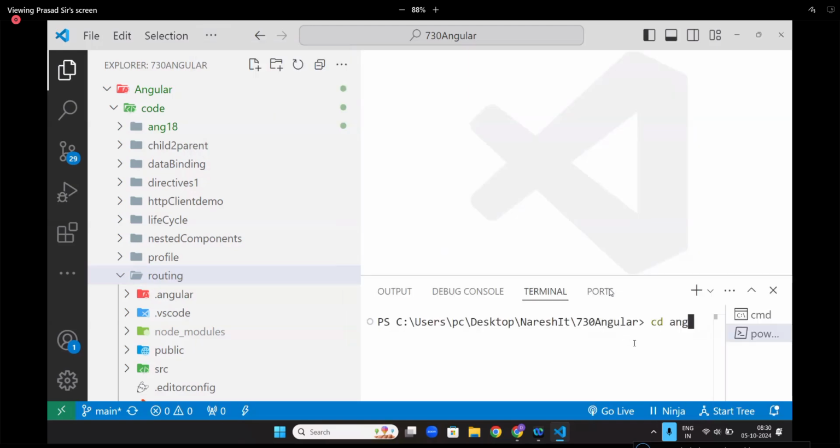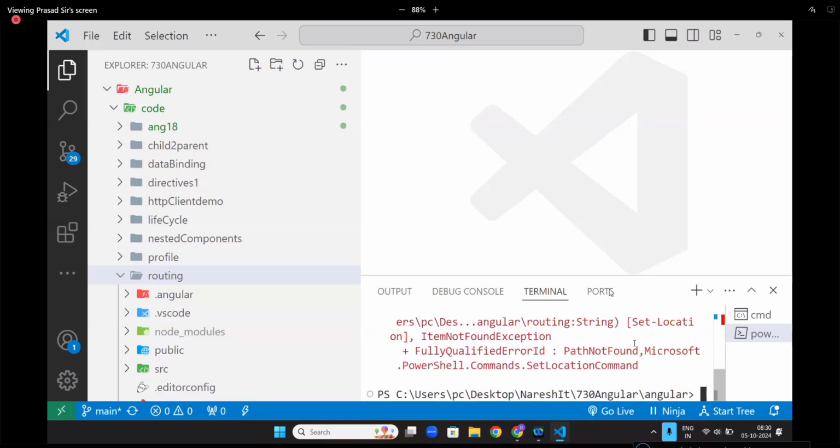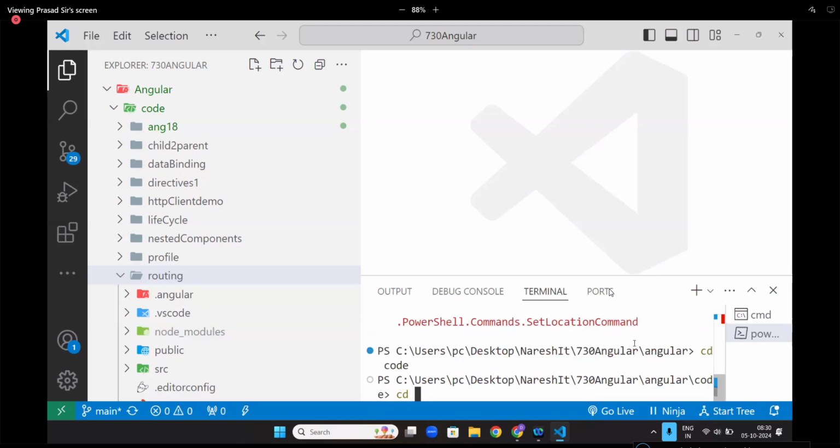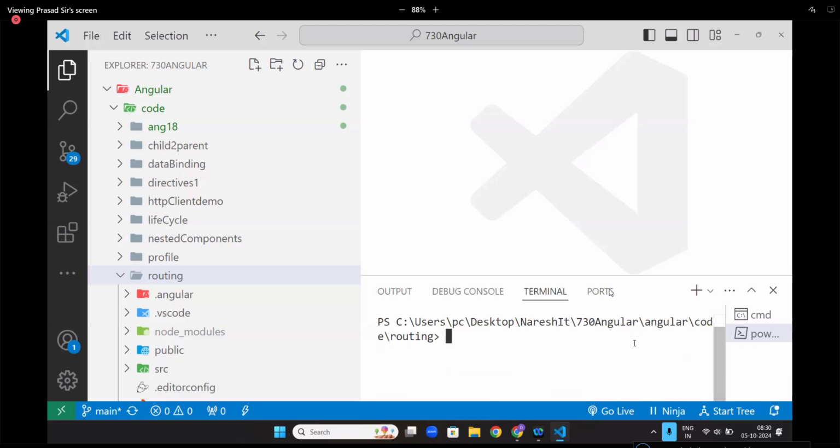CD Angular, CD routing, CD code, CD routing, CLS. Now here you can write something called ng test. Ng test. Now basically understand this, sir.